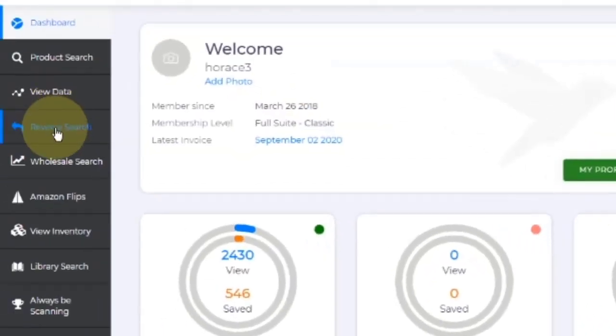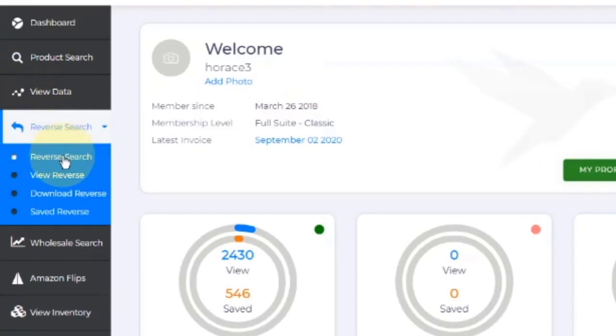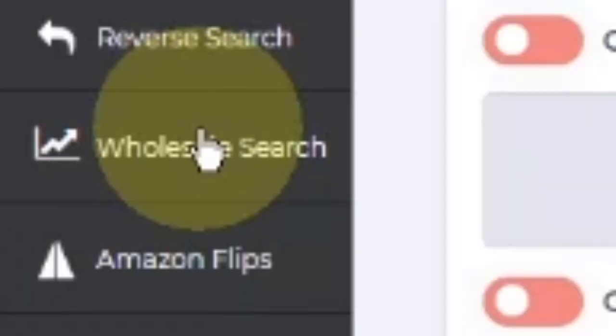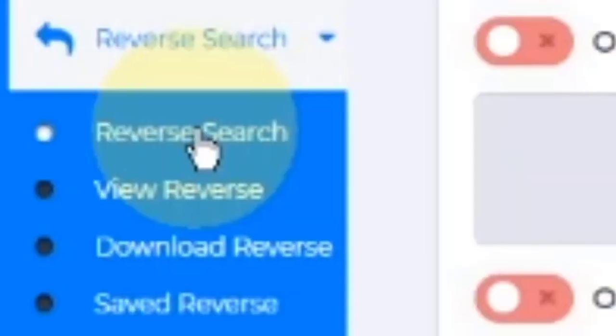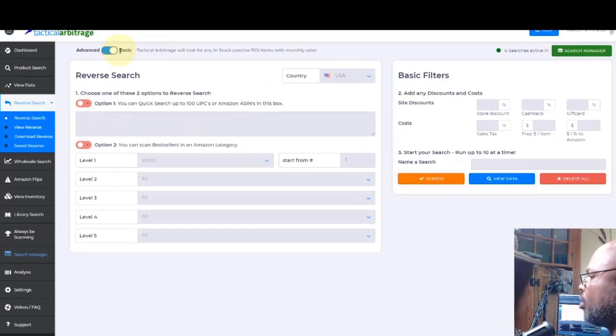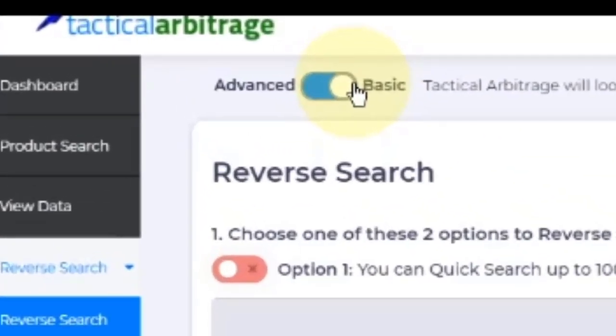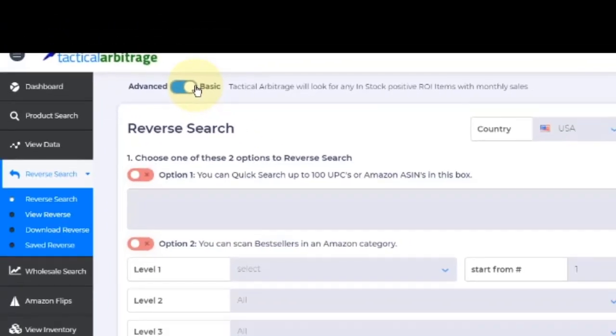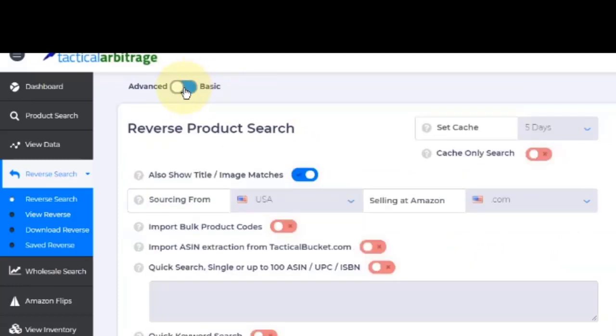But if you come over here along the left-hand margin and you click reverse search, then you would click reverse search underneath after you expand. And let's just sort of look over things. I do not suggest that you use the basic. You could. If you did, then you wouldn't have as much, but the problem is you don't get enough control. Okay, so I would suggest go ahead and do advanced.